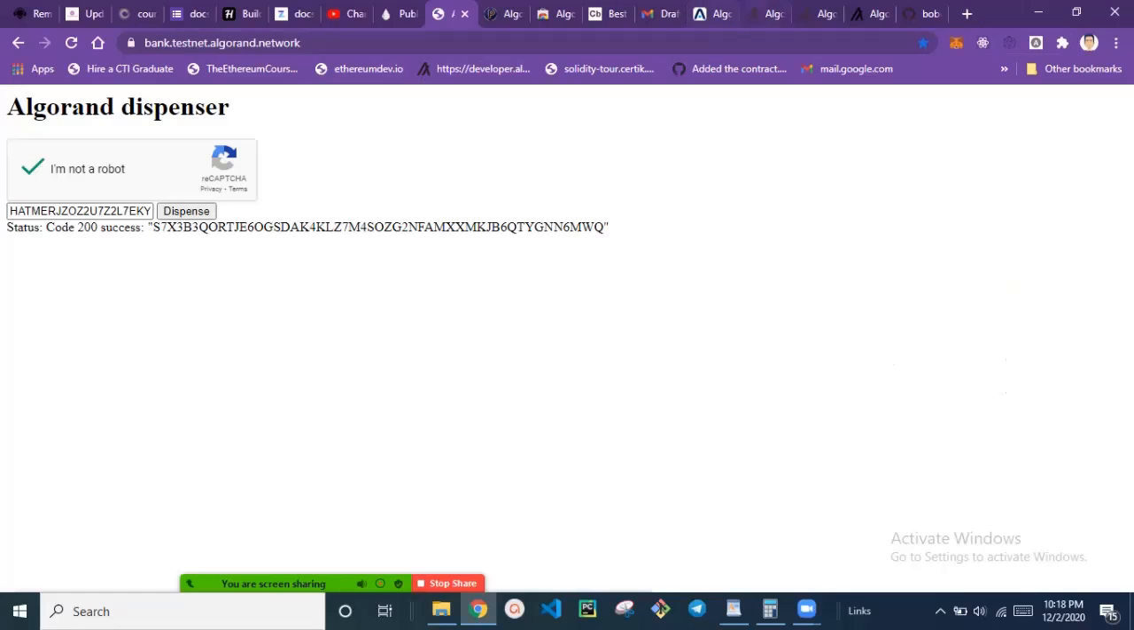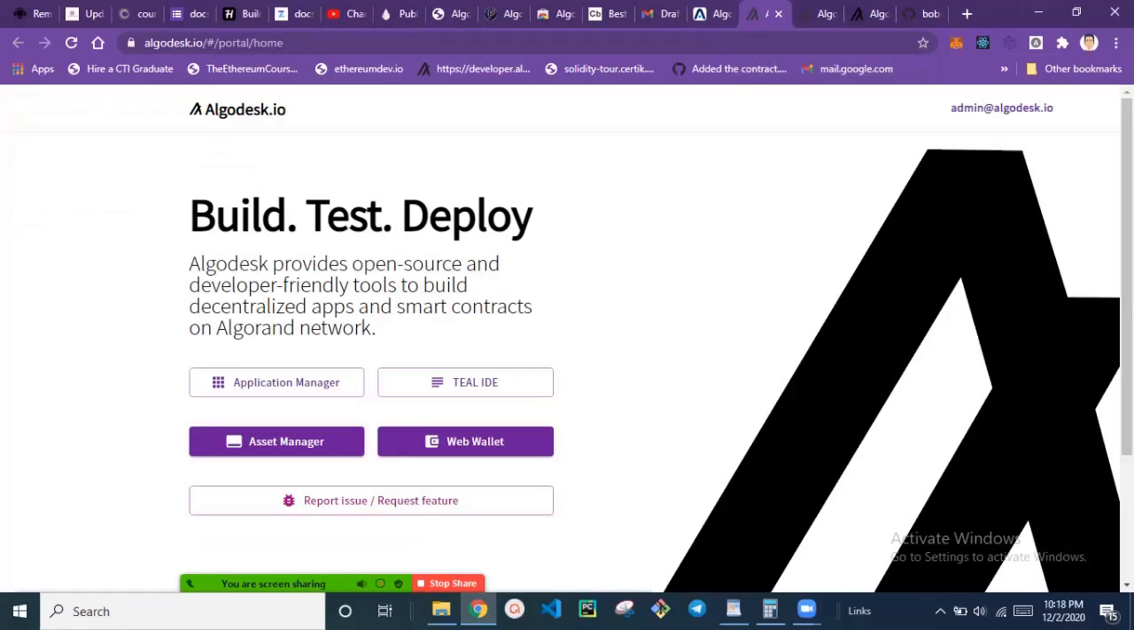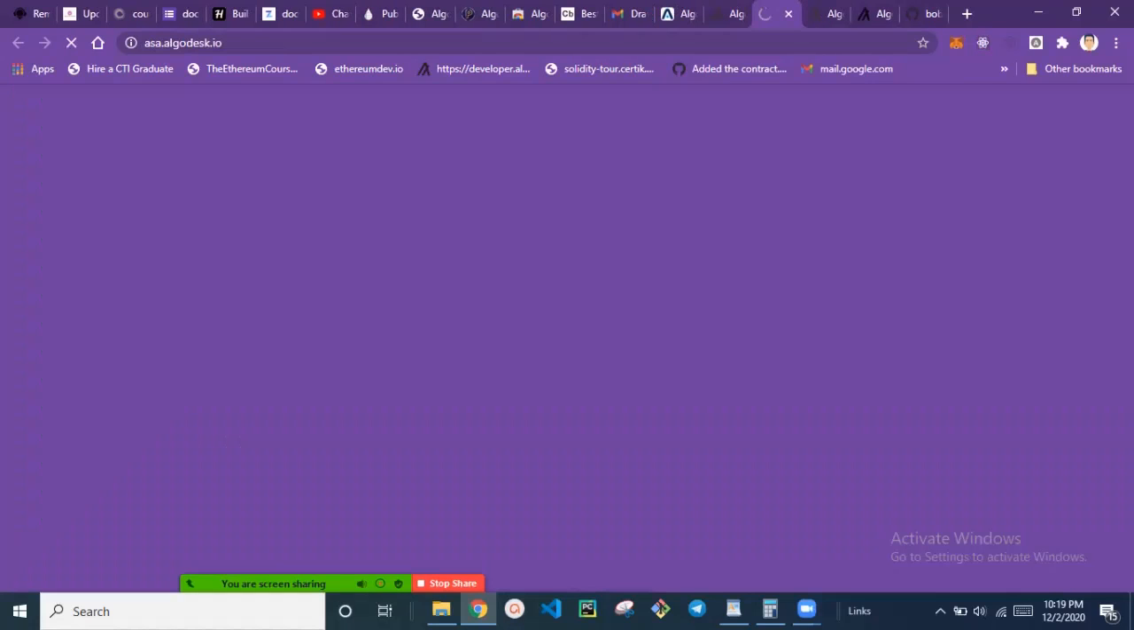Okay, fine. So now let's go to Algodesk. When you go to algodesk.io, this is the landing page. On the landing page now we're going to create an asset. I'm going to create an asset. So I'll click on Asset Manager.